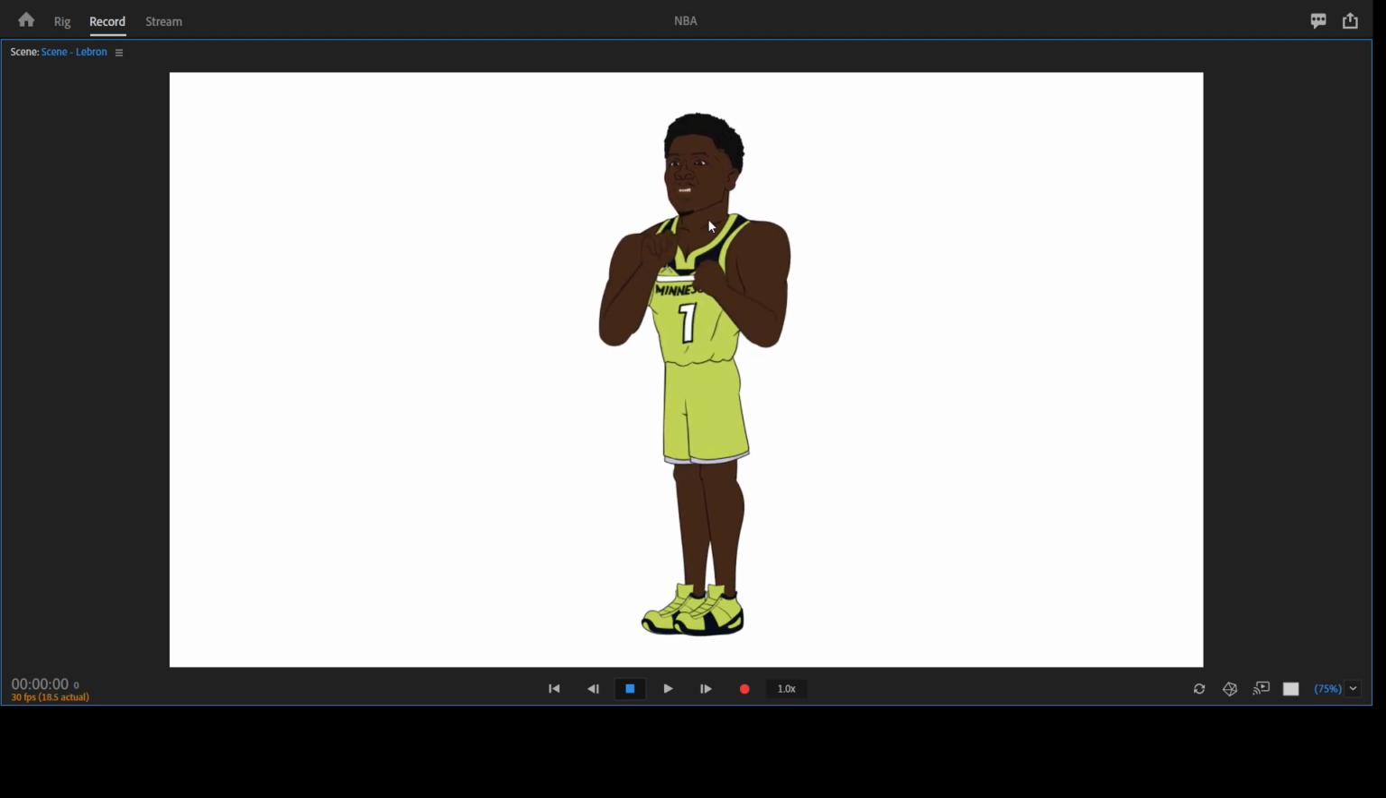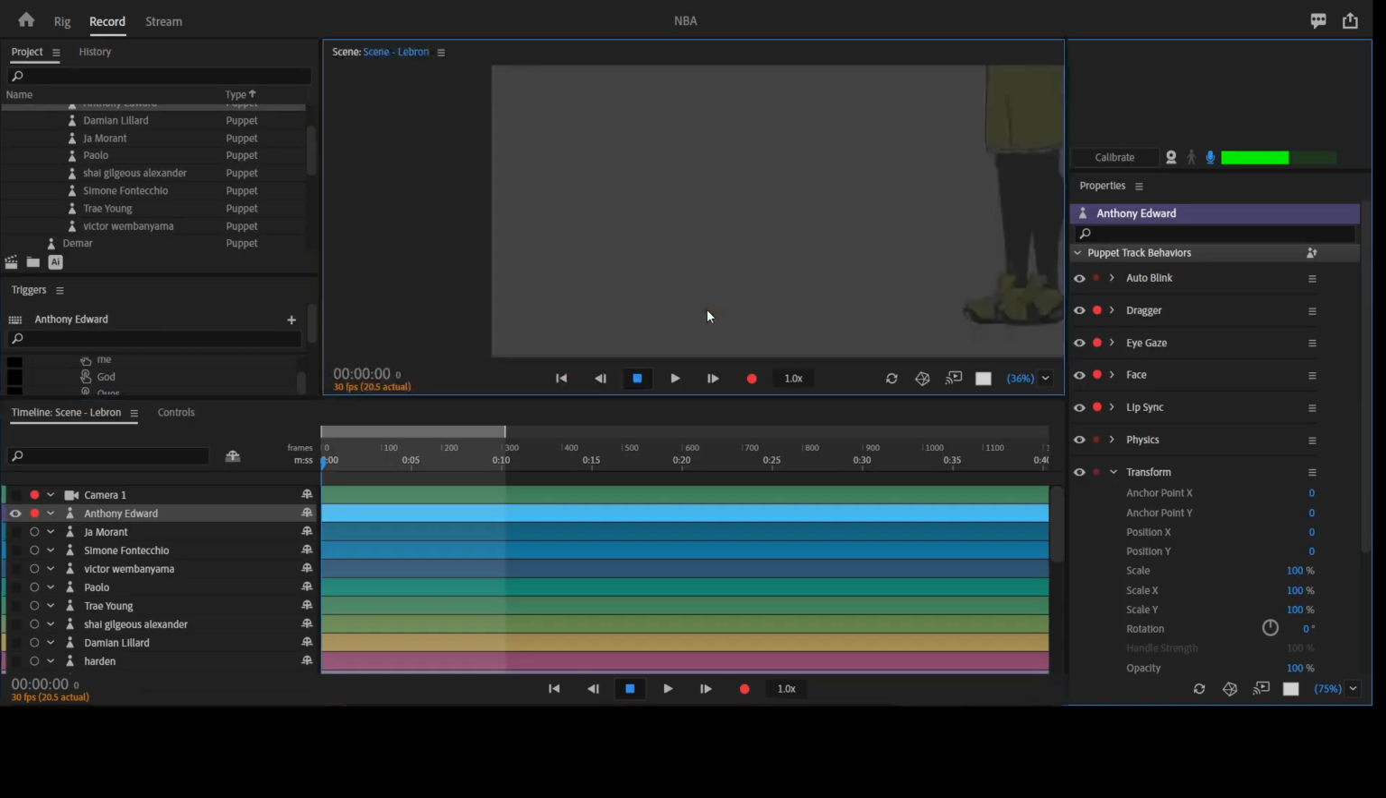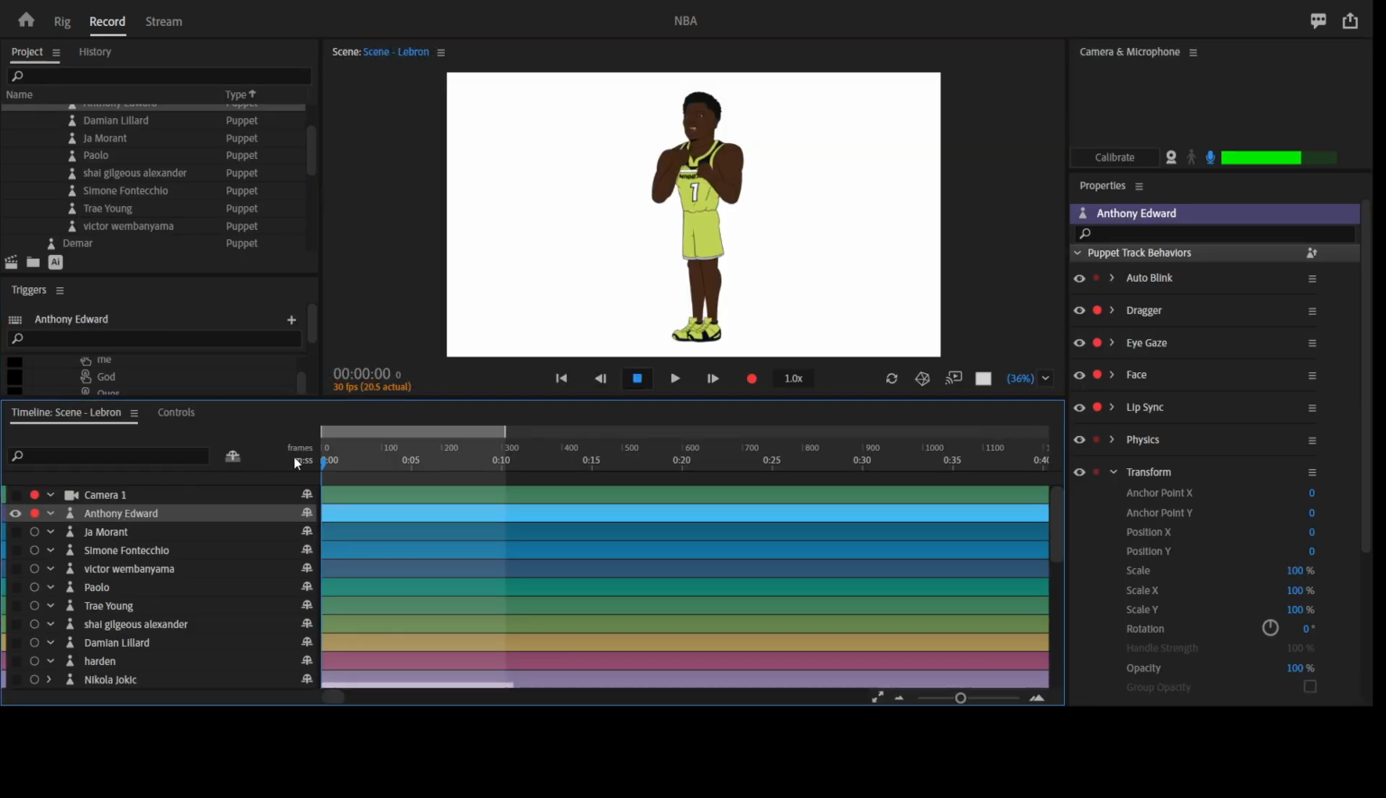Most of our characters are actually rigged this way with the same control. So once you learn one control, you learn all the controls for the other characters. So that's basically it.